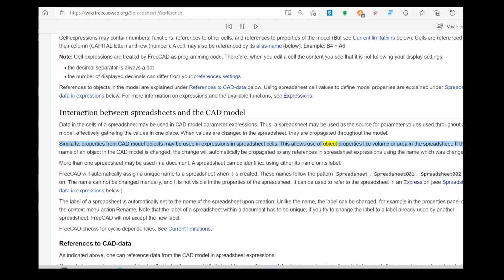This allows use of object properties like volume or area in the spreadsheet. If the name of an object in the CAD model is changed, the change will automatically be propagated to any references in spreadsheet expressions using the name which was changed. More than one spreadsheet may be used in a document.